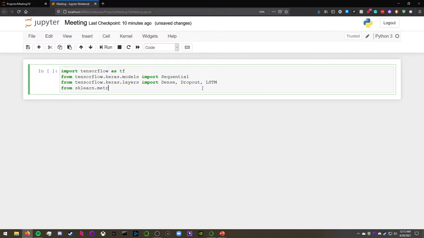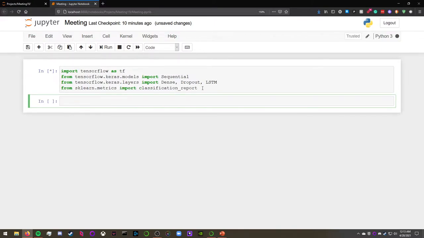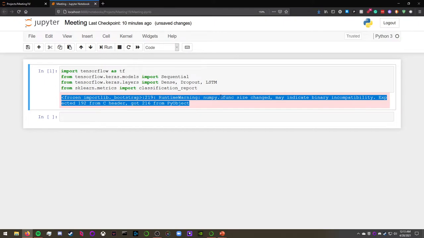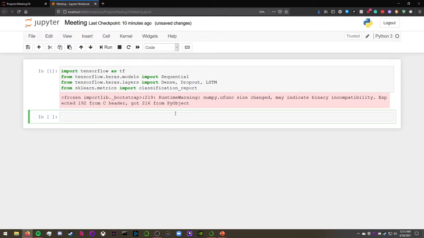From sklearn.metrics, import classification_report. There we go. We're going to be needing that towards the end. So the first thing we can do is import our dataset. keras.datasets.fashion.